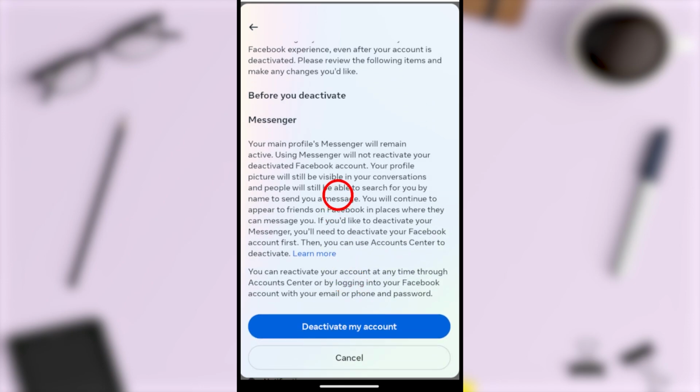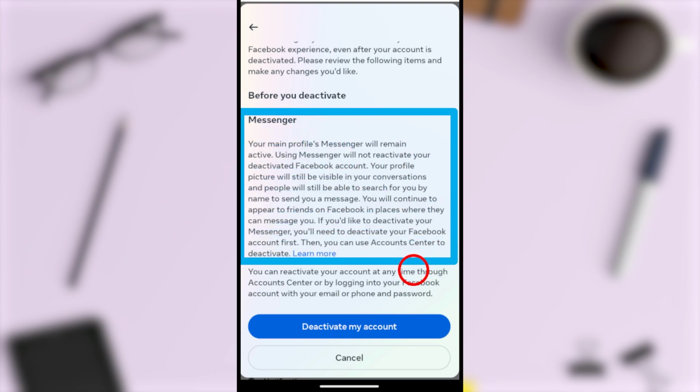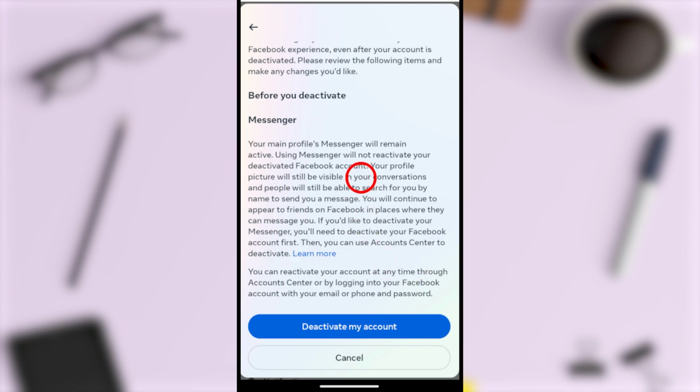Then you will see this notice. Even if you deactivate your Facebook account, your Messenger account will still remain active. So if you want to deactivate your Messenger account, you have to do that separately. This option is only for deactivating Facebook. So to deactivate your Facebook account, tap the Deactivate My Account button at the bottom. Then you will be logged out from Facebook, and your Facebook account will be disabled or temporarily deactivated.